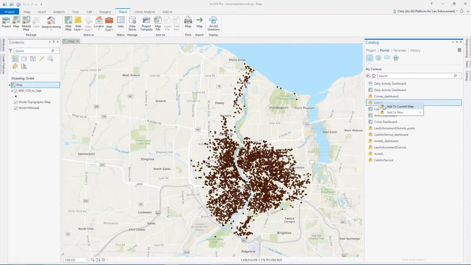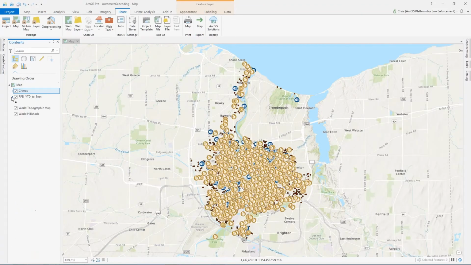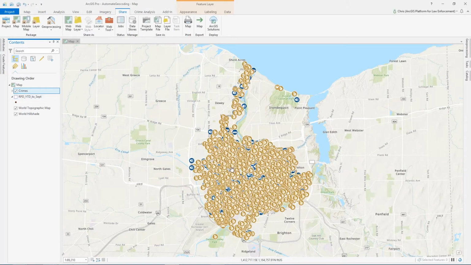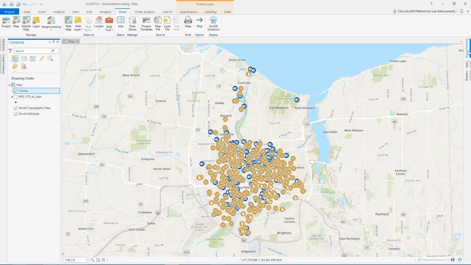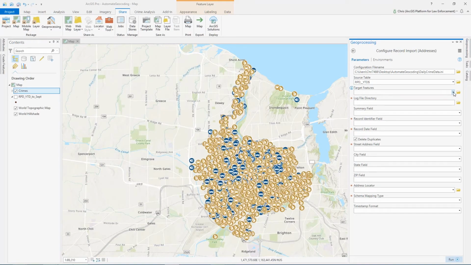So I'm going to right-click on this. I'm going to add it to my current map. So now I can see it in my map. And since I've previously published all of my year-to-date data prior to October to this layer, you can see that I already have it all in here. It's already a hosted feature service ready to go. It's powering a dashboard already. And now if I go back to my geoprocessing pane, I can click the drop down here and say, okay, my target features for this particular configuration file is this crimes hosted feature service.